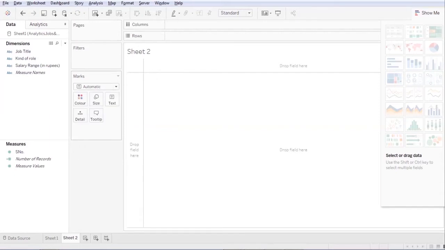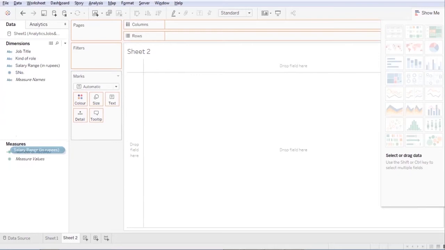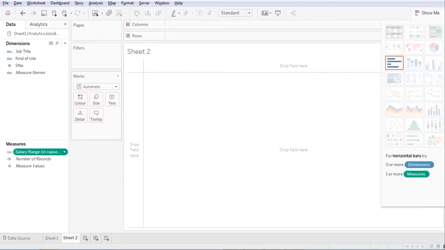So in the dataset, I had job title, the kind of role the person has, and the salary bracket. Since salary is a numerical value, I'd like it to move to measures. So basically in Tableau, the dimensions are the categorical variables, and the measures are the continuous variables. So salary is a continuous variable. I'll move it into the measures because it can be measured in numbers.